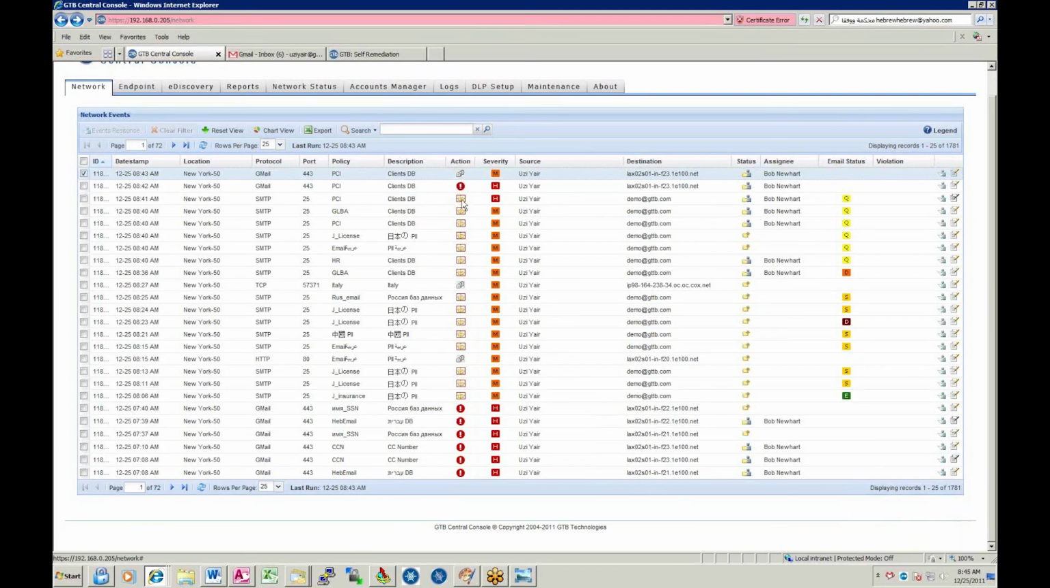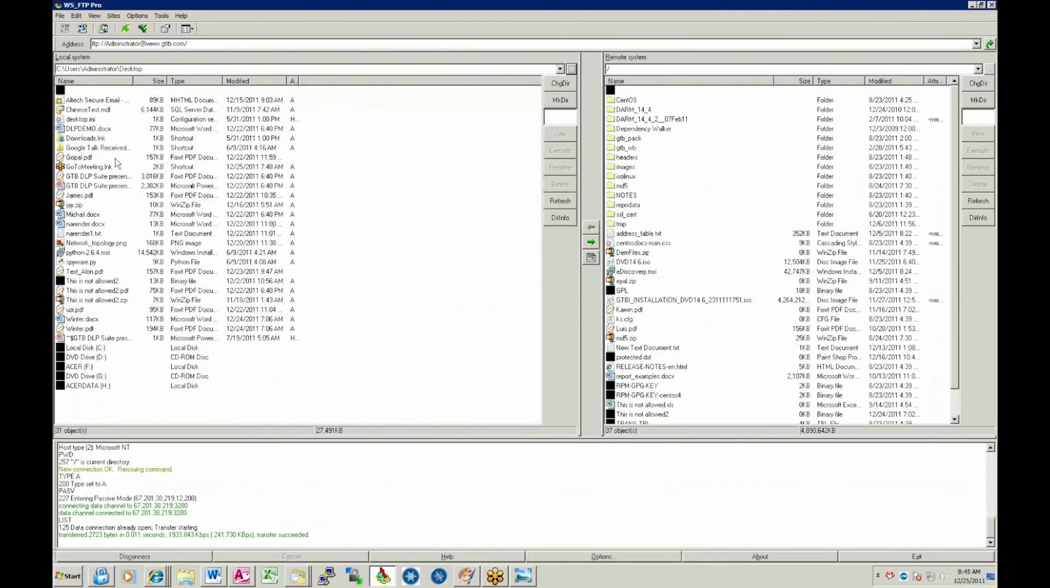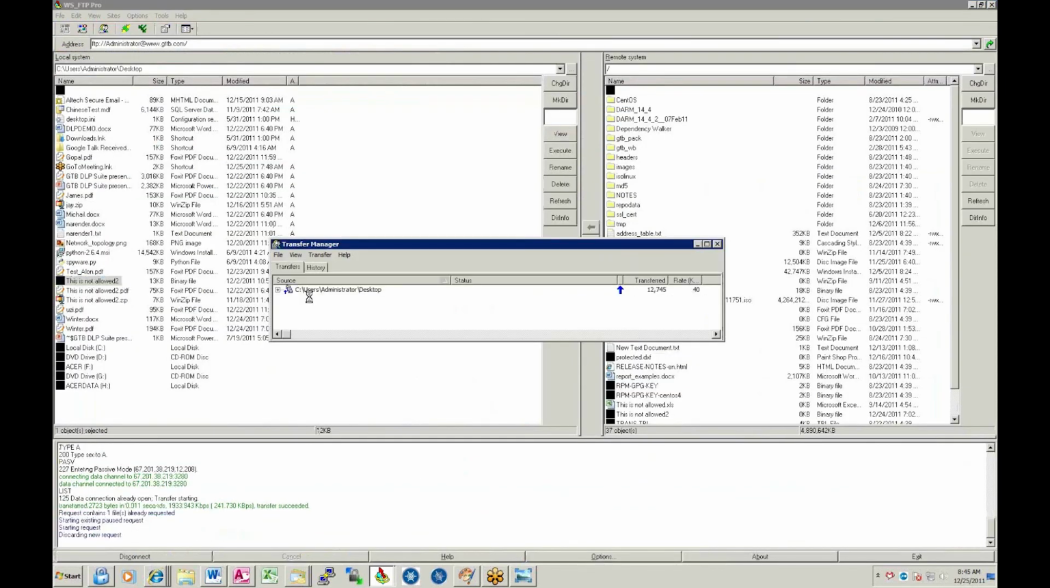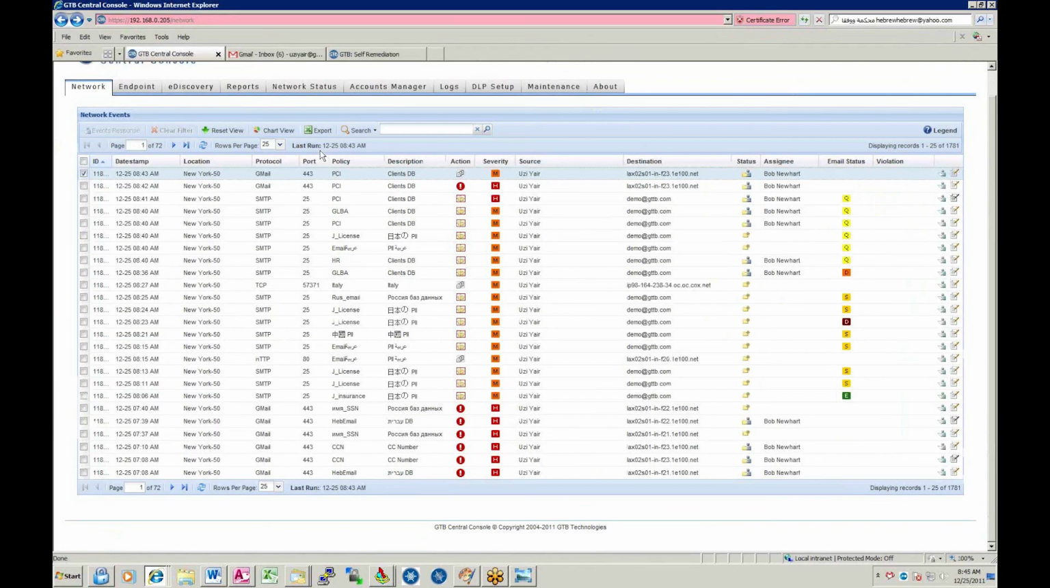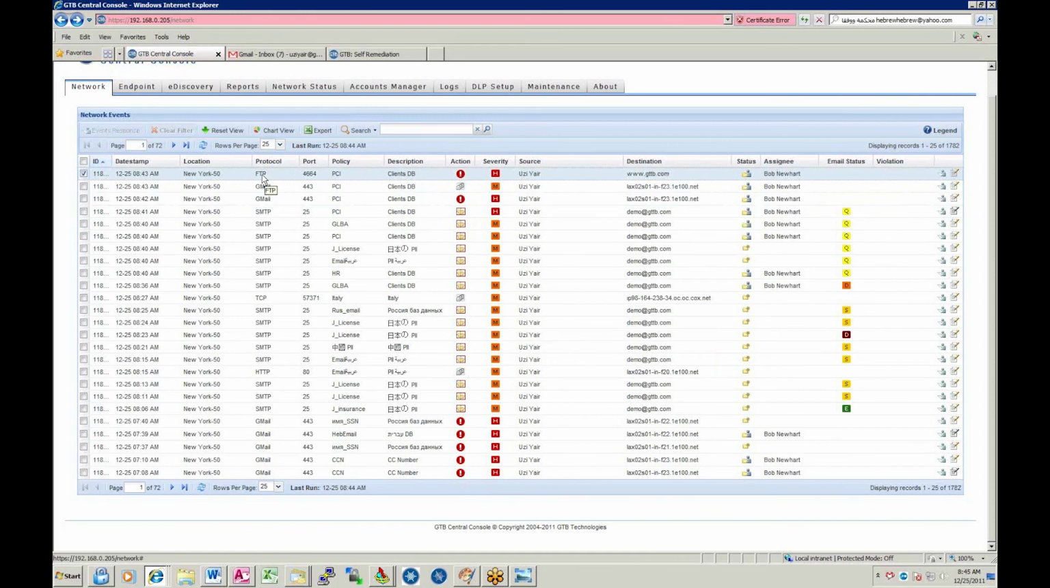What about FTP and what about other protocols? So let's try FTP. I will go over to send the same exact file and override it, and here we go. So I sent it out. Same thing as with Gmail, with FTP. We should be able to block such a file because it's not allowed, and there you go, FTP on port 4464. So the system would be monitoring all outbound transmissions from the network and perform the policy automatically based on the content. And that was a short example of how the GTB inspector handles network violations.